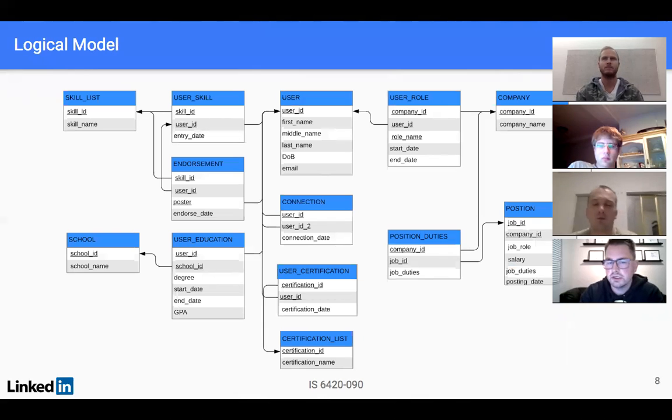Users can also list their certifications. So we'd want to know what certification they got, when they got it, and what the name of it was. And so we'd have to tie another certification list that users could choose from. Just like LinkedIn, they have some pre-populated certifications that you can choose.